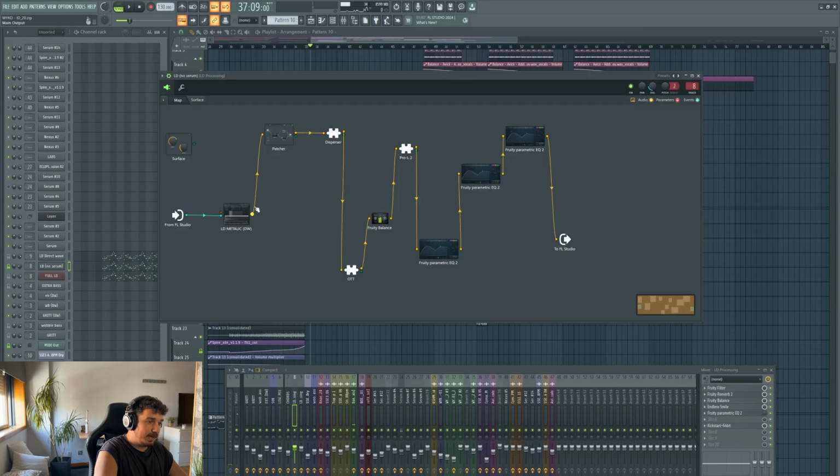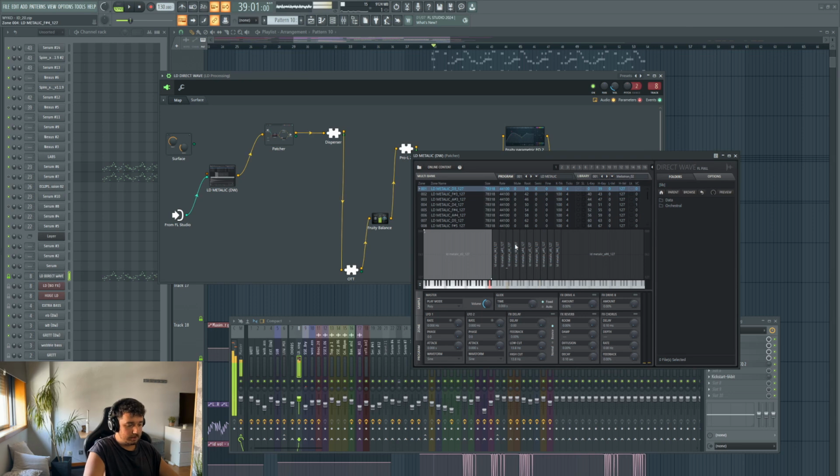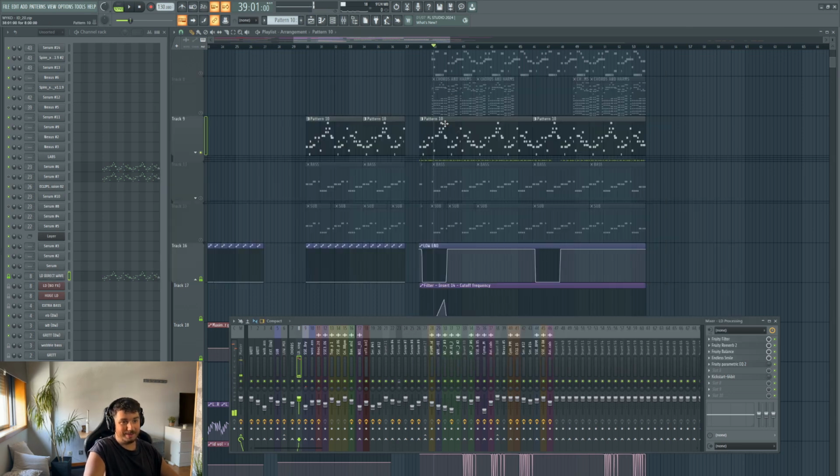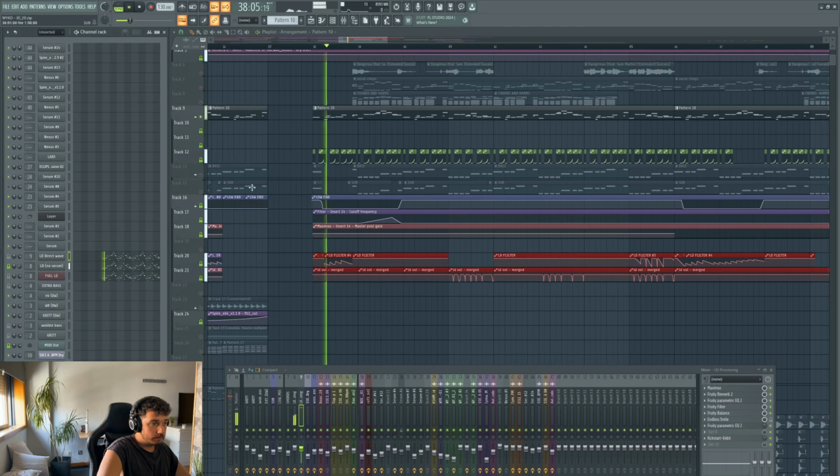So what did I do? I converted all of the Serums into one lead. No more CPU usage. You're not going to be missing anything. The sound is literally here. And it takes up a lot less CPU. And then these are just automations to control the lead. So this is the filter right here.